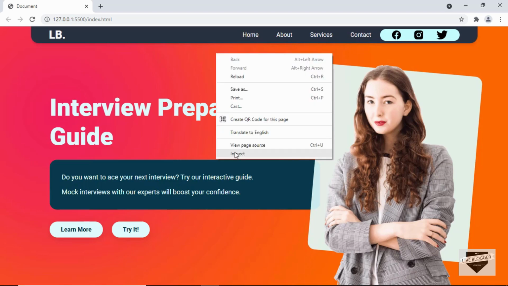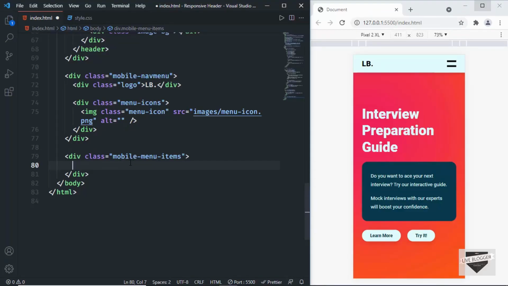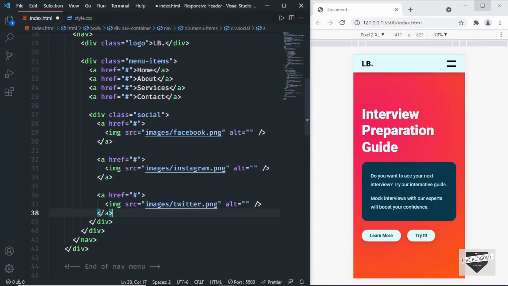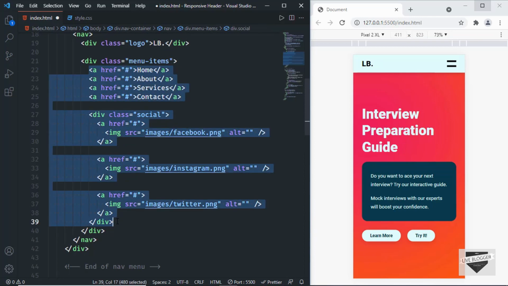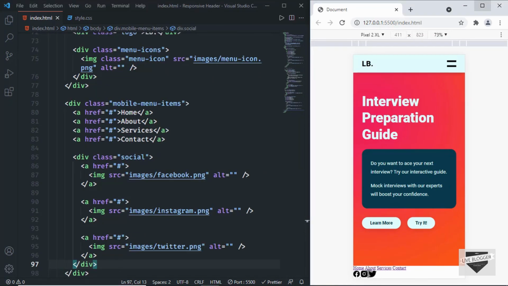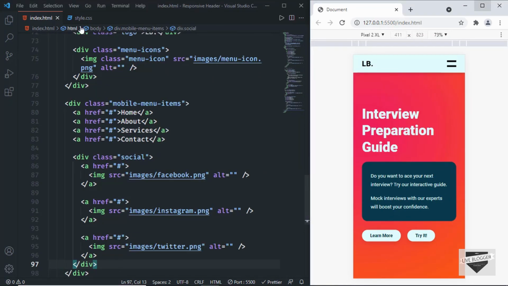So let's go back to the mobile version. Now we have the same content that we have in the desktop version over here as well. So let's go back to the desktop navigation menu, and I'll just copy everything from here till the end of the social division. And let's scroll down and paste it over here. So here we can see the menu items and the social media icons. Alright, now let's style it using CSS.